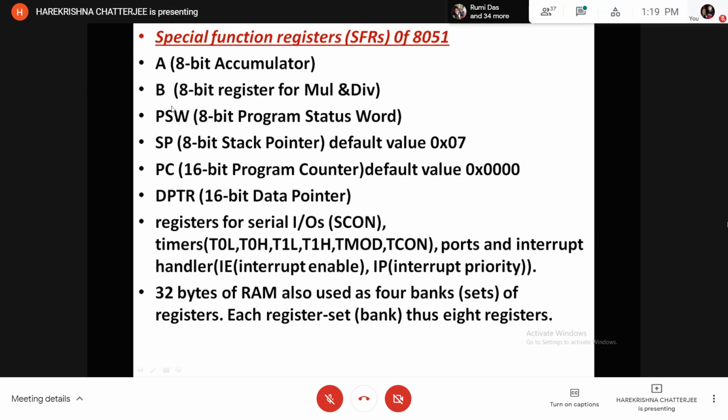Here, PSW doesn't mean accumulator plus flag register. No. Here in 8051, by PSW we mean the flag register, or program status word. In comparison with 8085, in 8085 by PSW we mean the accumulator and flag register together. But here by PSW we mean only that 8-bit flag register.